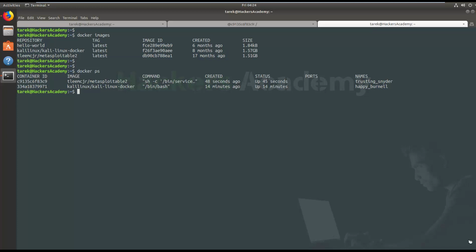And I don't know if you've noticed, when I ran Kali, I issued the /bin/bash command. When I ran the Metasploitable, I did not issue that command. Did you notice this? But if you look at the output of the docker ps command, if you look at the Kali section, you'll see that the command is /bin/bash exactly as I specified. However, the command for the Metasploitable2 was sh -c /bin/services.